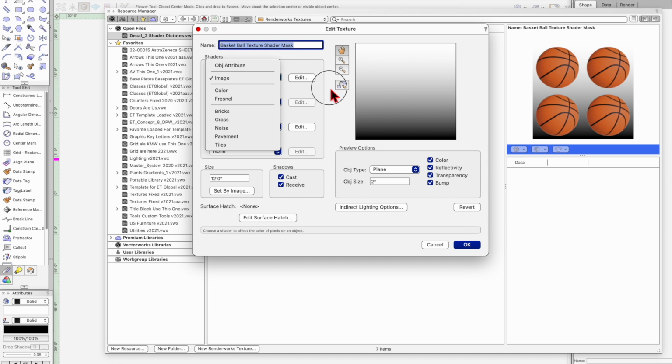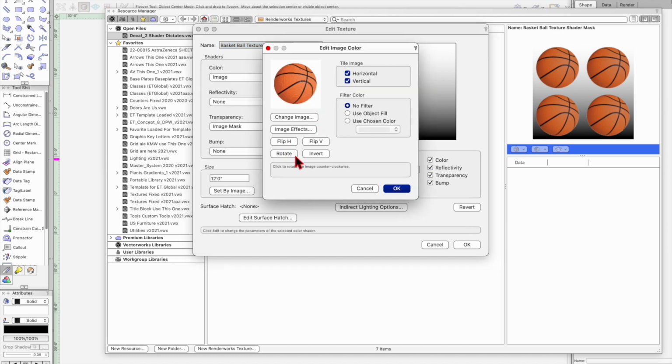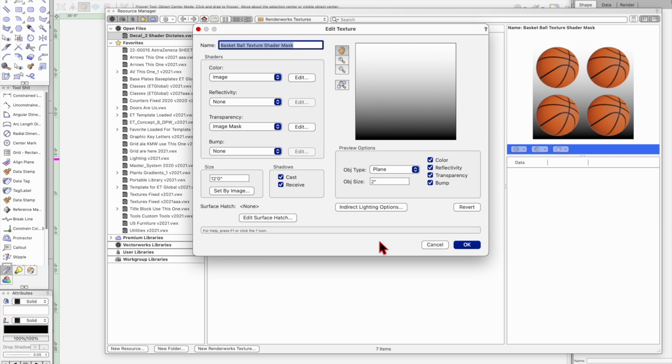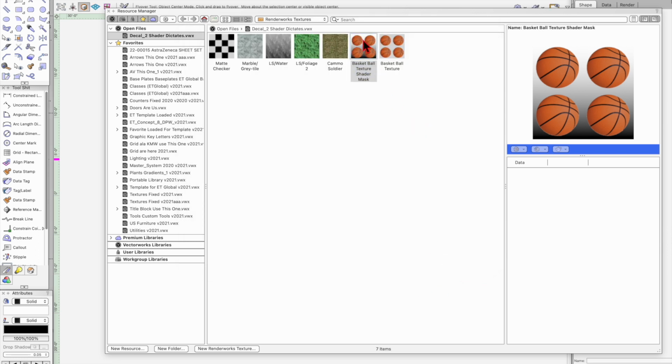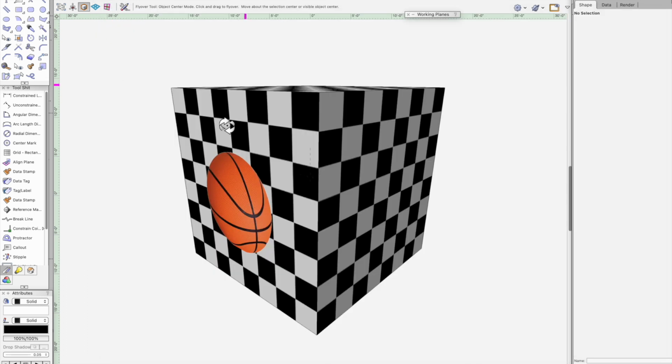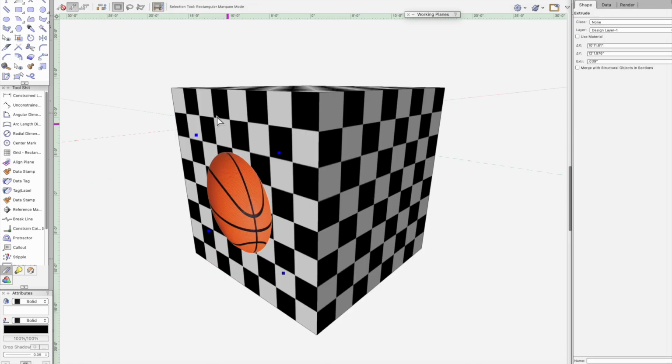You click on image, you edit it. Only in this case we already have it in here, so we don't have to put it in, but you're going to say pick the image, and when you pick the image, you're going to bring in your PNG image of the basketball that has an alpha channel around it. You're going to say okay, and you're going to apply it onto this extrude. We're talking about this outside extrude.